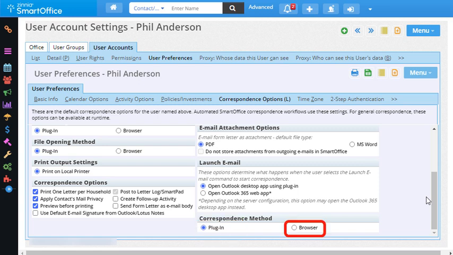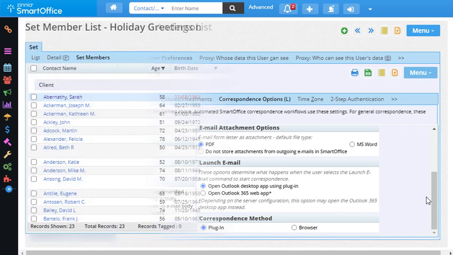Again, this second option uses the browser-based editor. Unlike the plugin option, the browser option requires no software installation, so there's no need for the Microsoft plugin or the SmartOffice desktop integration. The browser option also works on both Mac and Windows operating systems. To learn how to print labels using the browser option, watch the Printing Web-Based Labels class.